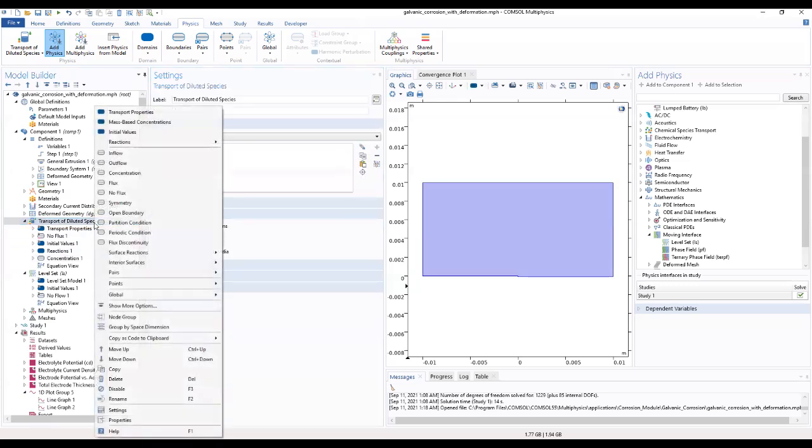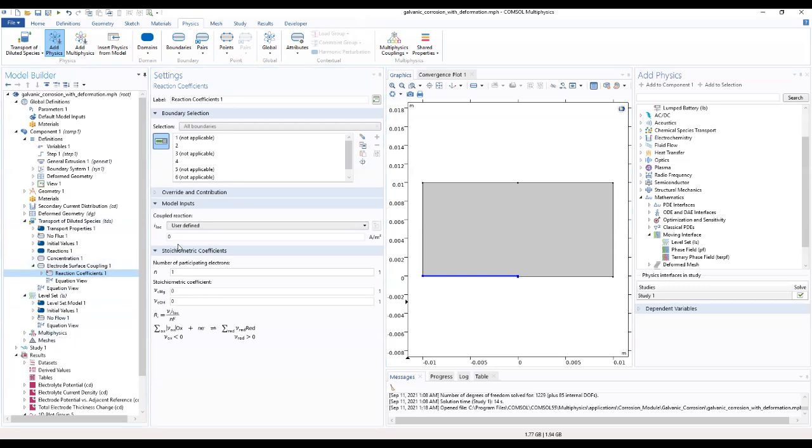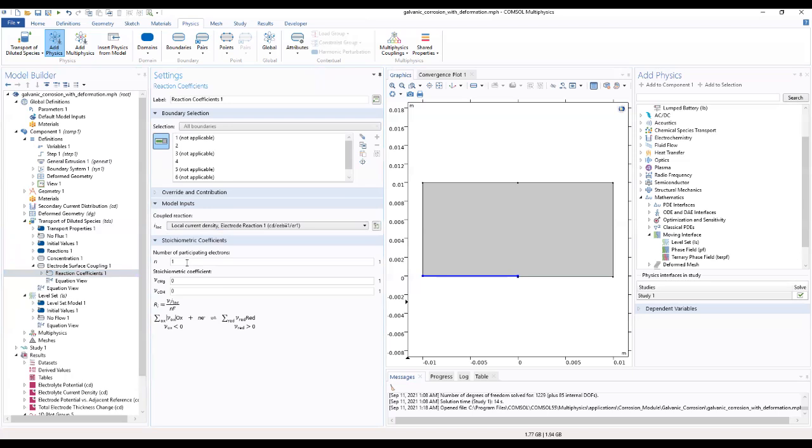Go to transport. We want to add, move to surface reactions. We want to add electrode surface coupling. 2, 2, and 4 for our electrode surface coupling. The reactions coefficients, we want to change this to local current density. For this, it has to be local current density. Number of participating electrons, we want 4. And so the section 2, we want it to be 4.